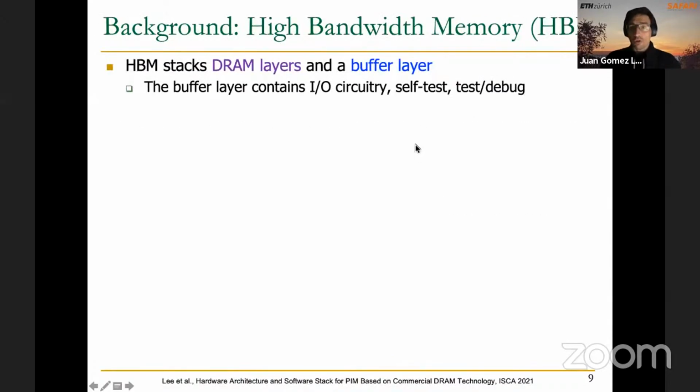Before we go into the details of the architecture itself, let me remind you that Samsung FIMDRAM, at least the first realization of it, has been built using HBM memory. So I think it's good to give a little bit of background about HBM memory. The HBM memory is a 3D-stacked memory organization, as you may know, and it consists of multiple DRAM layers to store data and a buffer layer. The buffer layer contains the input-output circuitry and some additional features such as self-testing or test and debug features.